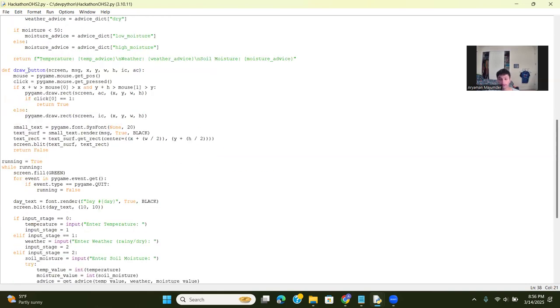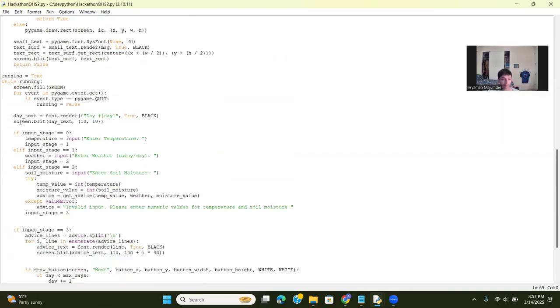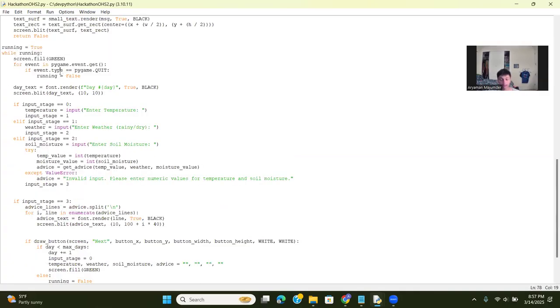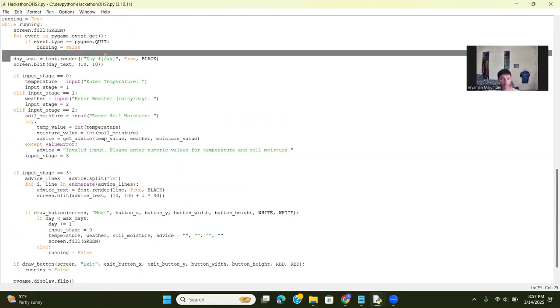The draw button function is a simple function that draws the button and makes the mouse click work. Here, as you can see, I have an exit and next button. So I have a main while loop, which basically runs the entire Pygame display program. I chose a green background because it's agricultural, and here's the day number.